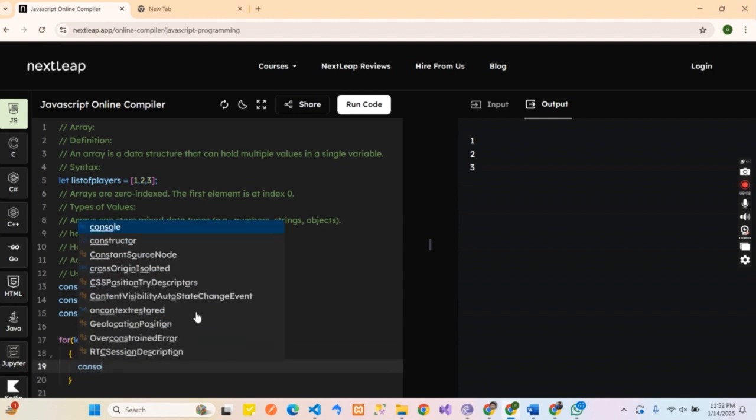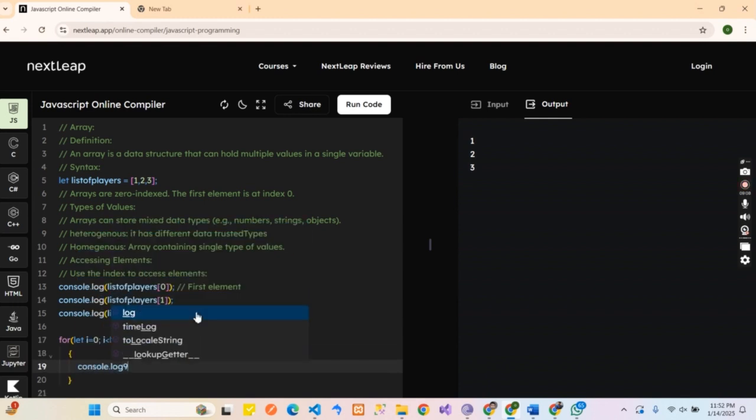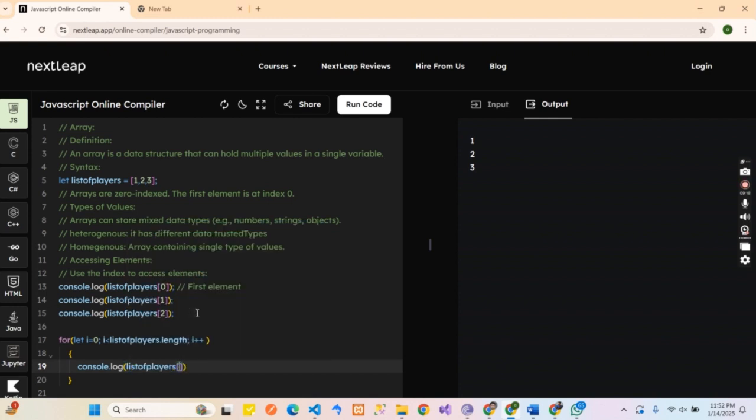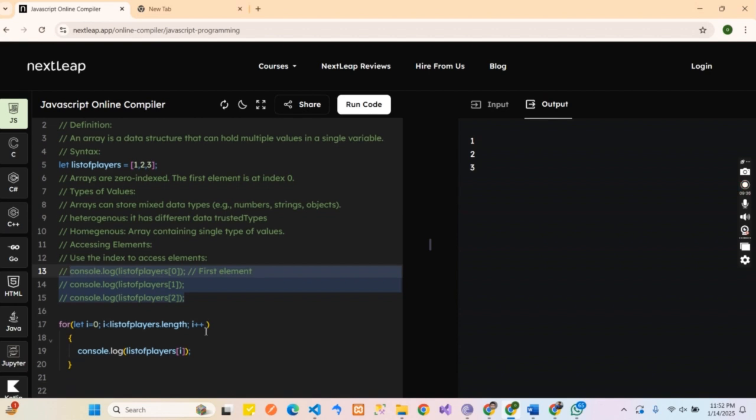So here console dot log, and I will simply paste list of players with i, and we will press enter. What will this do? This loop will simply iterate over an array and print all the values it has inside. So we will comment out these other console logs in order to get our answers clearly.